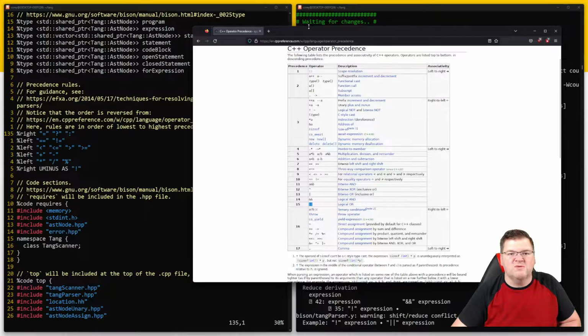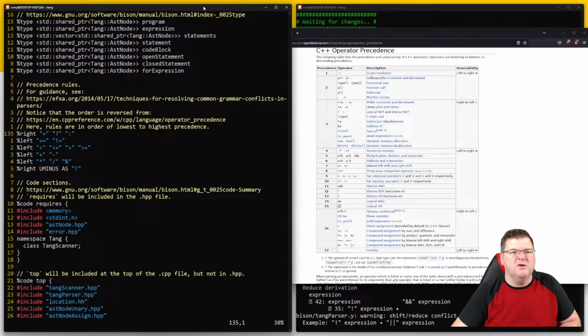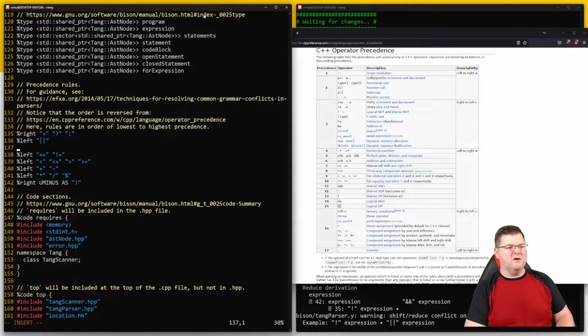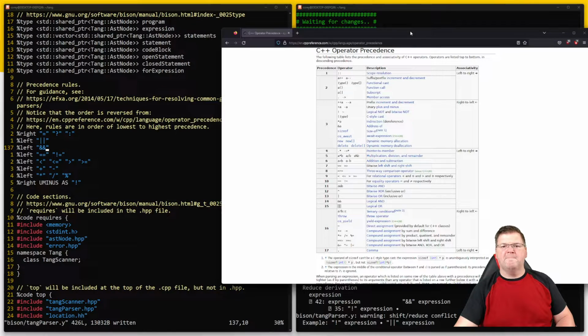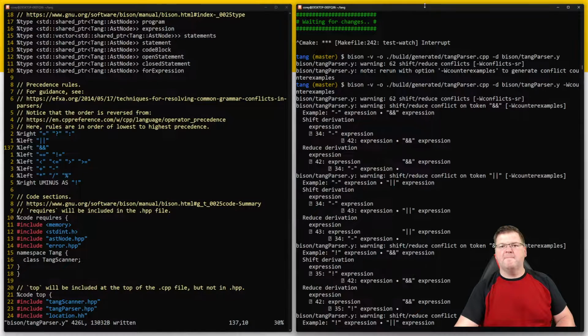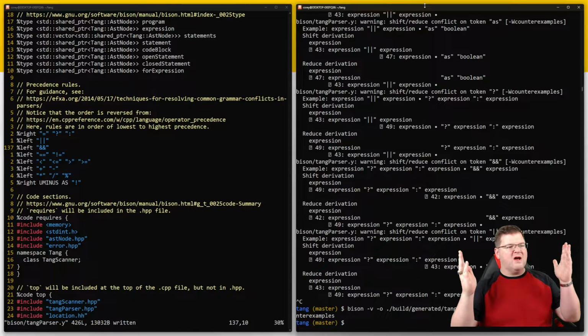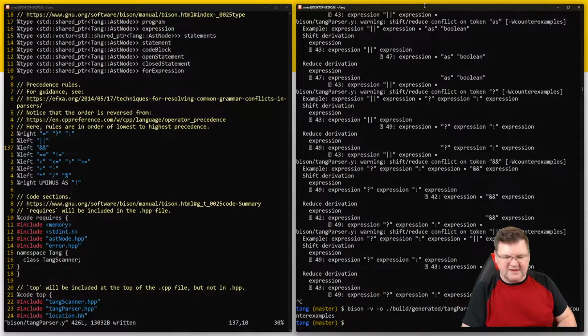So, again, because we're in reverse order, left, it should be or, and left, and. They're gone. No shift reduce conflicts. Lesson learned, always double check that I set the precedence.